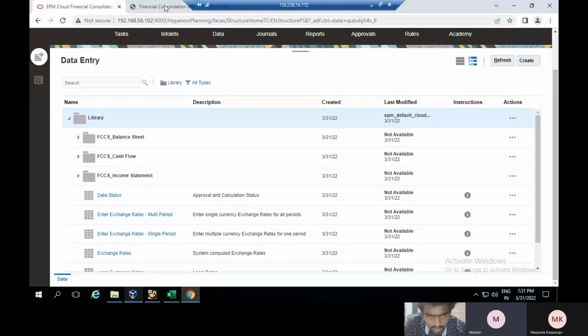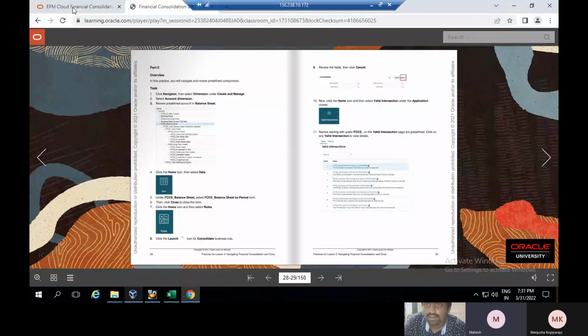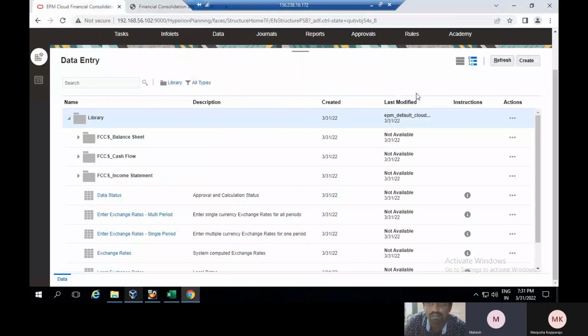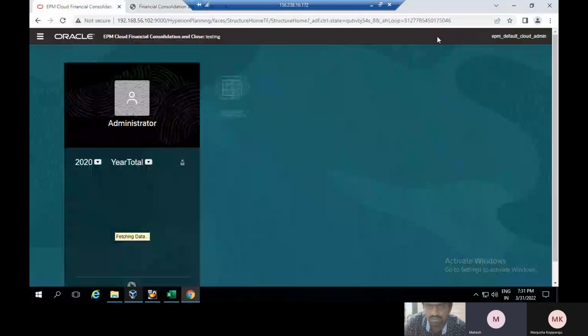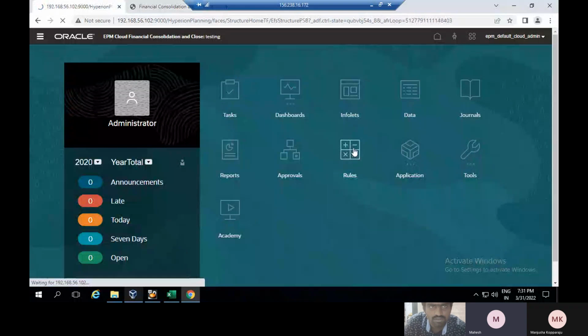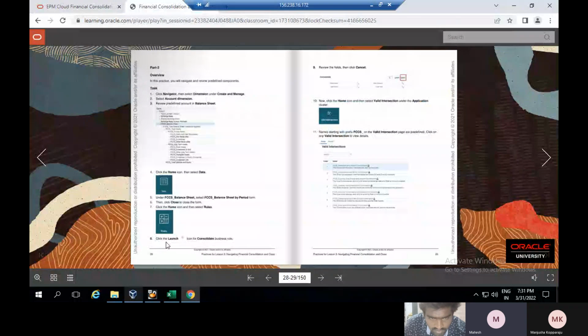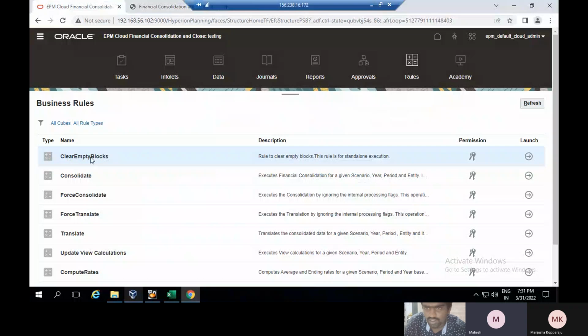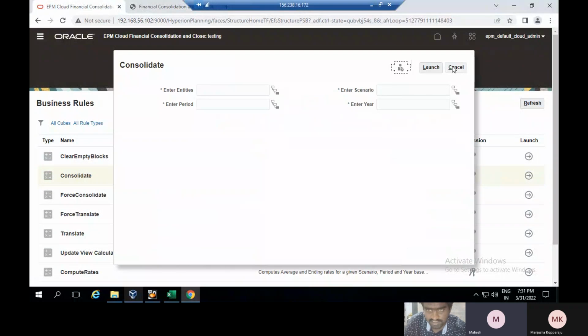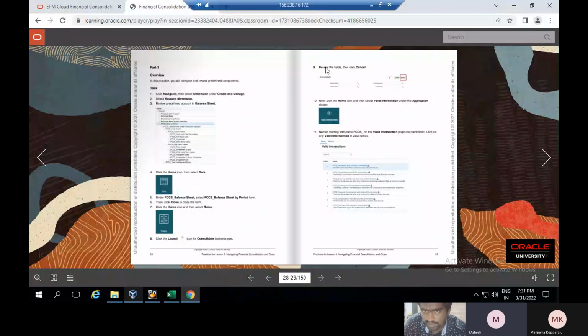Following the activity guide, next is the home icon. Select Rules. Here are the rules. Click Launch for the consolidation business rule. So this is the consolidation, and I am selecting Launch. This is the Launch and this is the Cancel. Now hit Cancel.